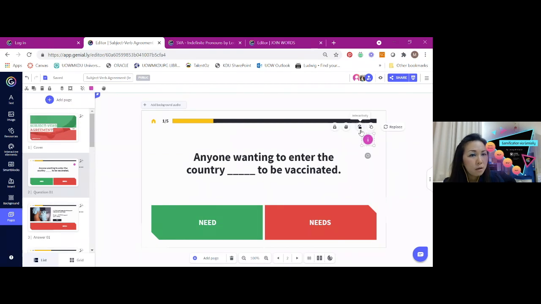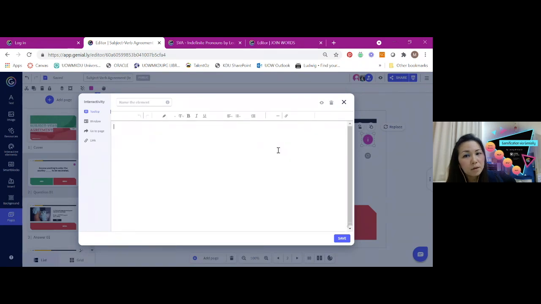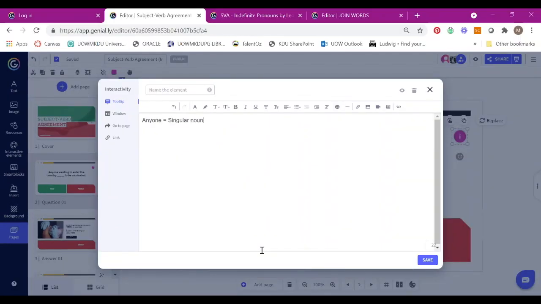And lastly, you can link it to another page that opens in a new tab, perhaps your notes in Google Drive or another platform, maybe a YouTube video or anything you want your students to watch to refresh and remind them of different indefinite pronouns and what to use with them. So for example, if I choose tooltip, I click on it and here you can type in the clue or the hint. So maybe I put here, "anyone, it's singular." Same as in your Word document, you can change all this accordingly.